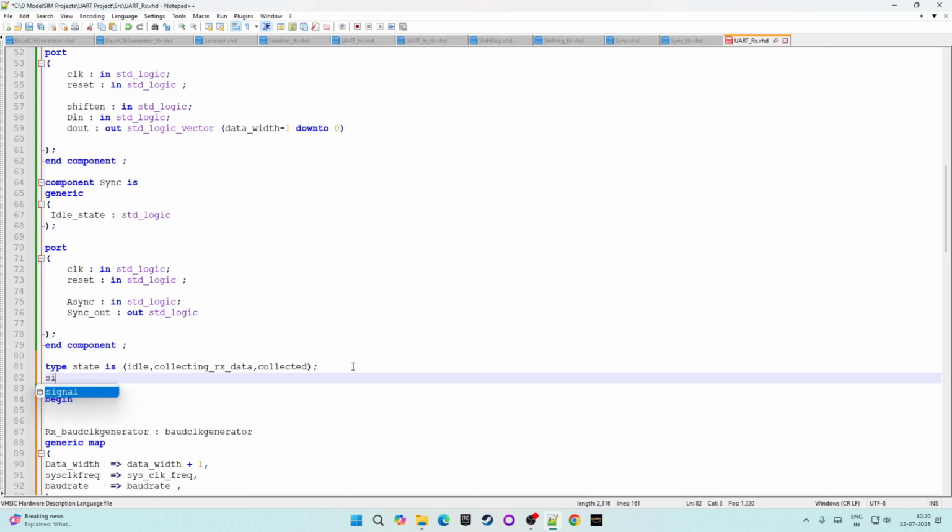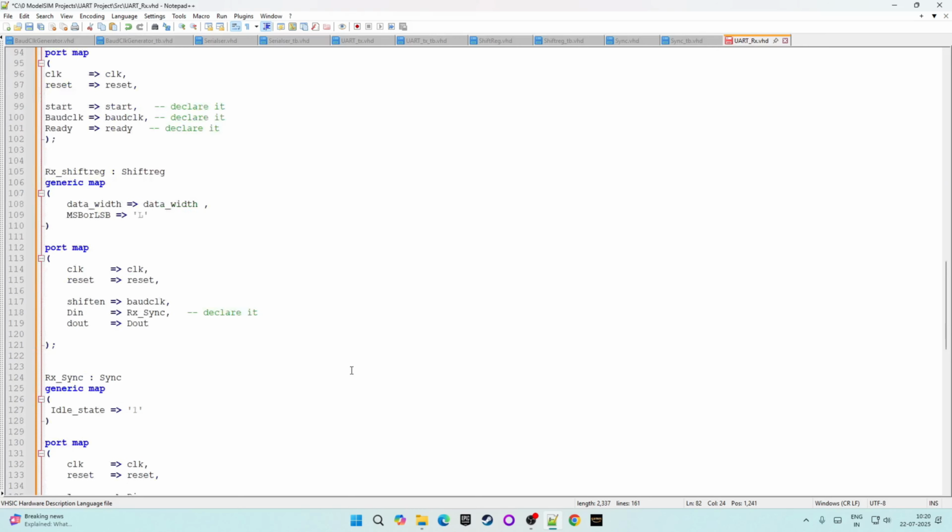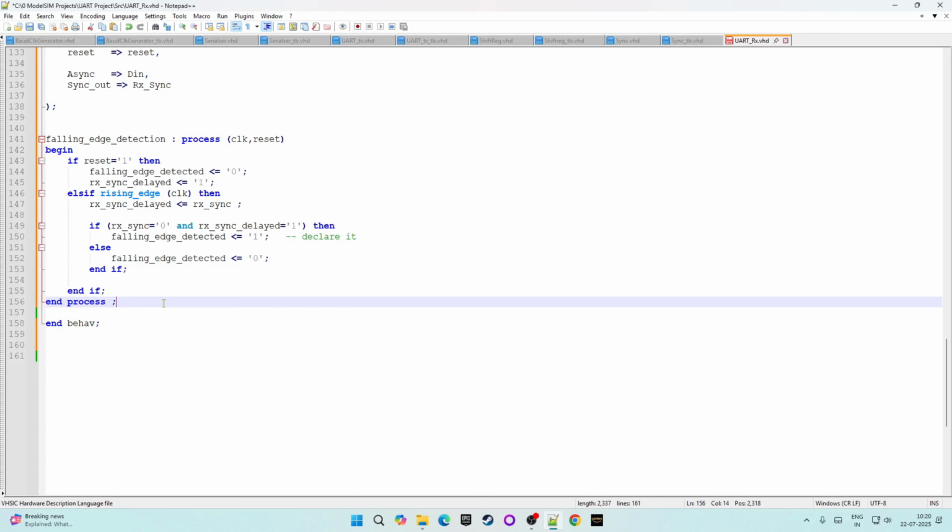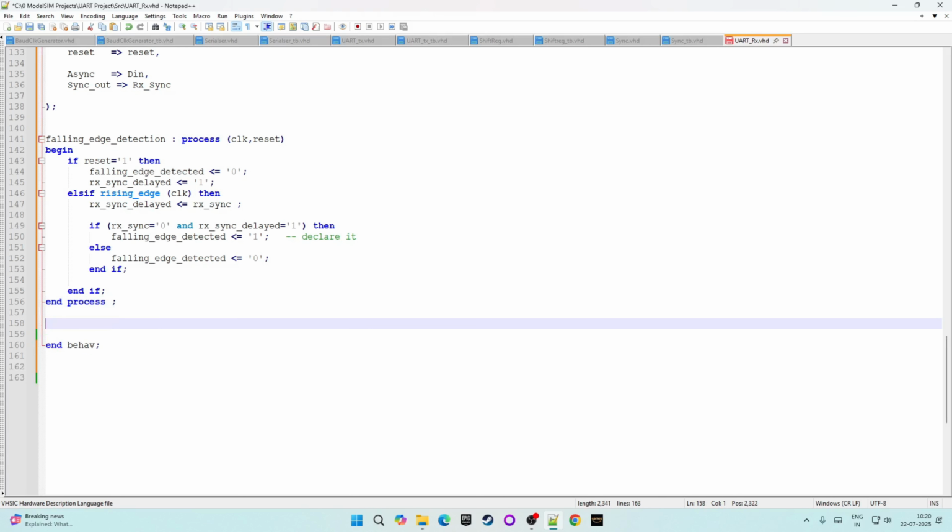Now we will define a signal based on this new data type. So this will be our signal and give it some name. Suppose we are giving this C state for current state. So this will be our current state and that is state type, right? Now go down and now we will write the FSM to detect the first falling edge only. So that will be our start bit. And after this start pulse, we will trigger our Baud clock generator, which will generate pulses to capture the input data one by one. Okay. So that's the whole interconnection.